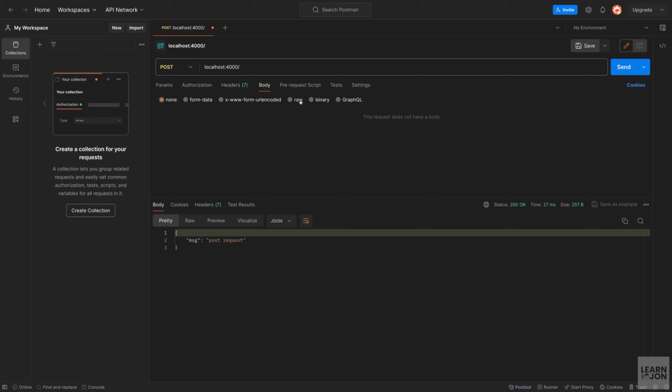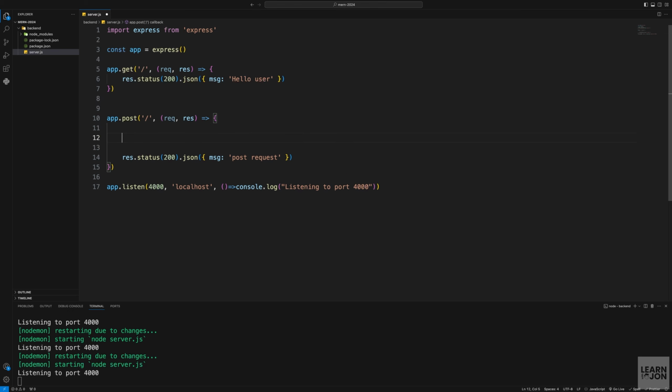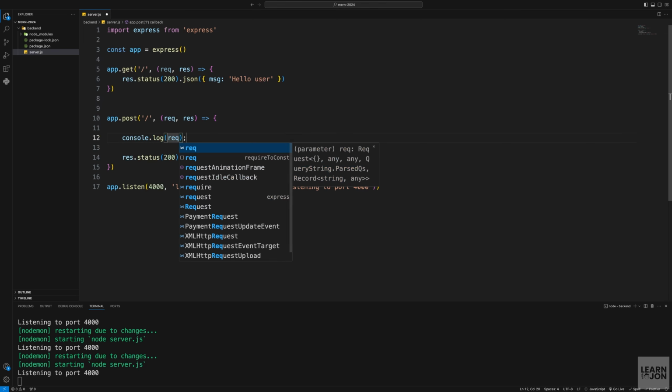And if I try to send some raw text, so I want to change this to raw and text and just add some text here, press send. We don't get anything because we are not handling the request body yet. For example, we could just say console.log request body. Let's see what we get.